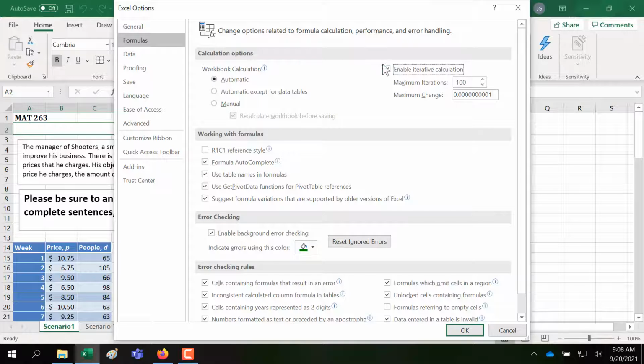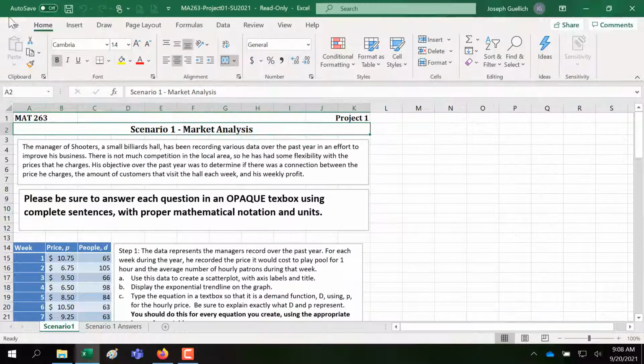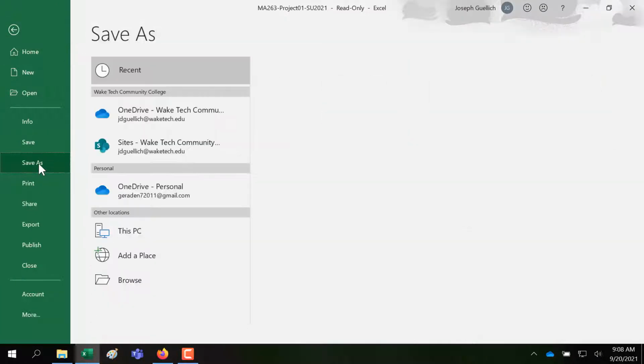MacBook users may need to enable the iterative calculation, and then just add some zeros. Don't go beyond the rectangle on the screen there. That will greatly improve the accuracy of GoalSeek, just FYI. So let's go back to the save.